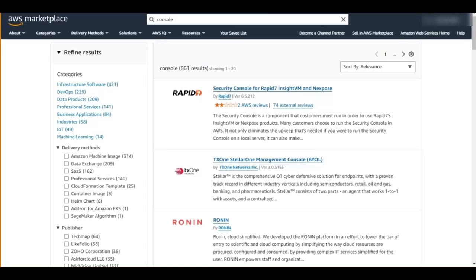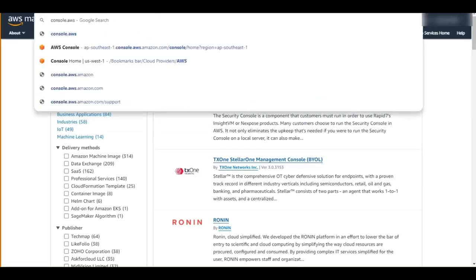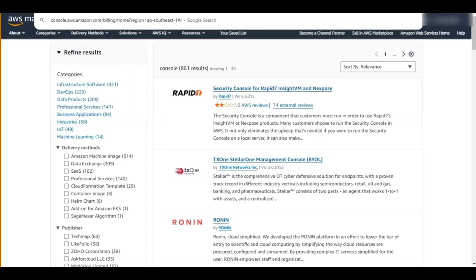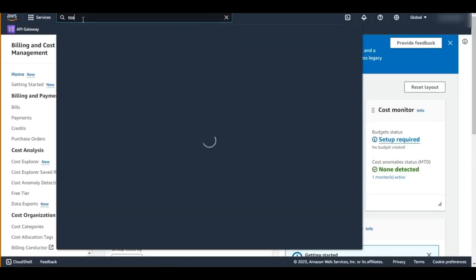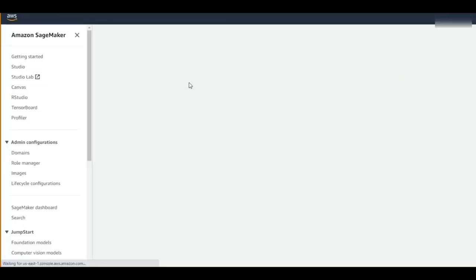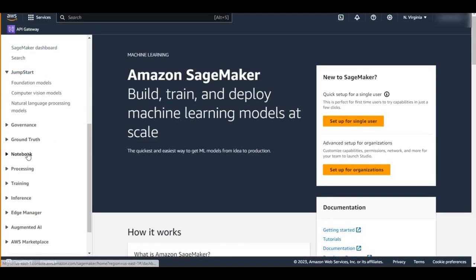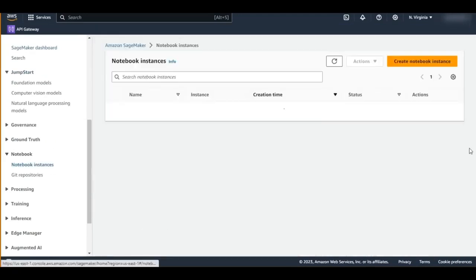First, we're going to need to open a console on AWS. You can find it at console.aws.amazon.com. Then we'll open up the SageMaker service. Once we have this open, we'll go ahead and look for notebooks. How to create a notebook is on the left. So you click on Notebook Instances and then Create Notebook Instance in the upper right.